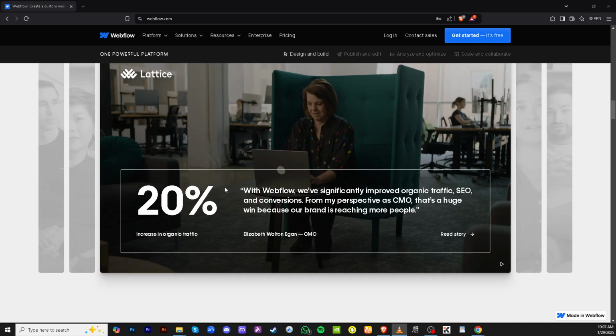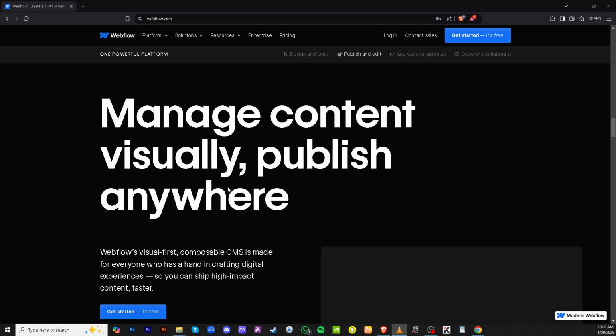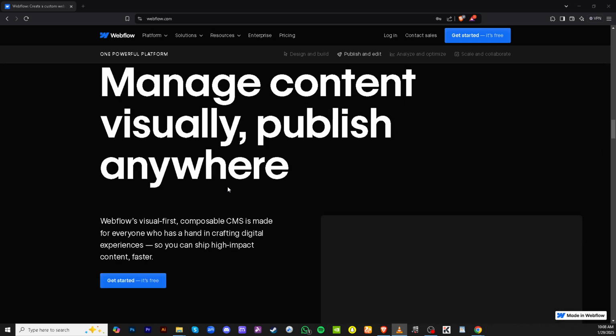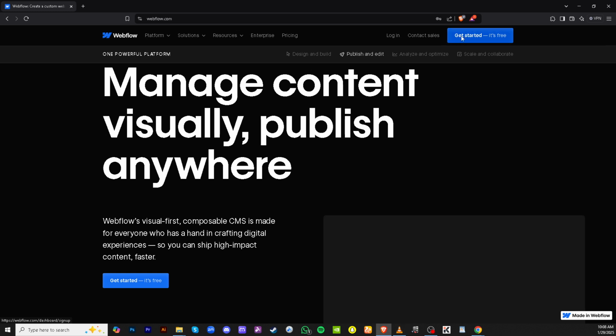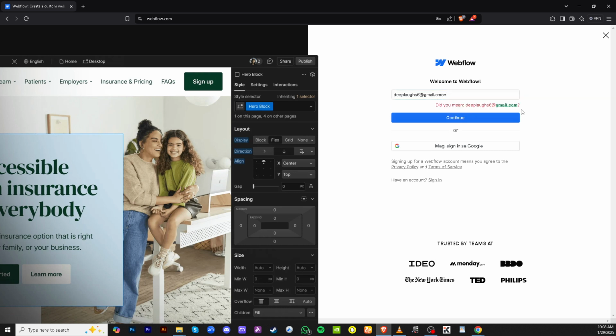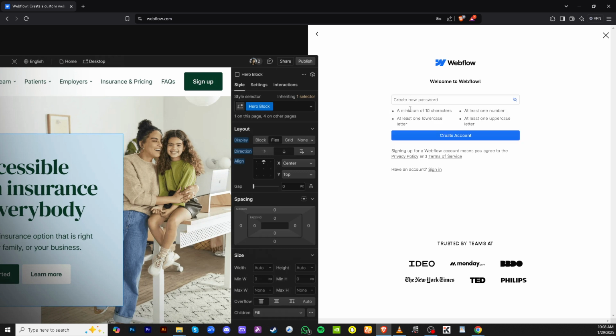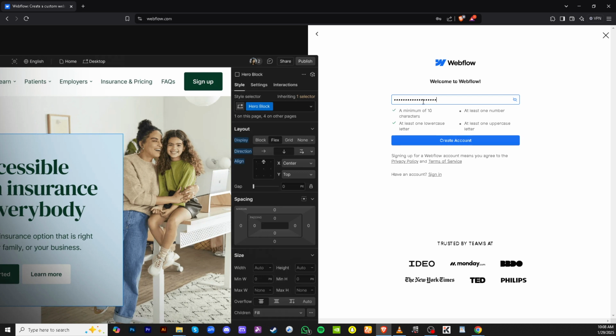Let's dive right in. First, you'll want to navigate to Webflow's website. If you don't have an account yet, no worries, it's free to sign up. Once you are there, simply click on the sign up button. You'll be prompted to create an account using either your email and a password or by signing in with your Google account. If you choose to go the email route, make sure to set a unique and secure password to protect your account.